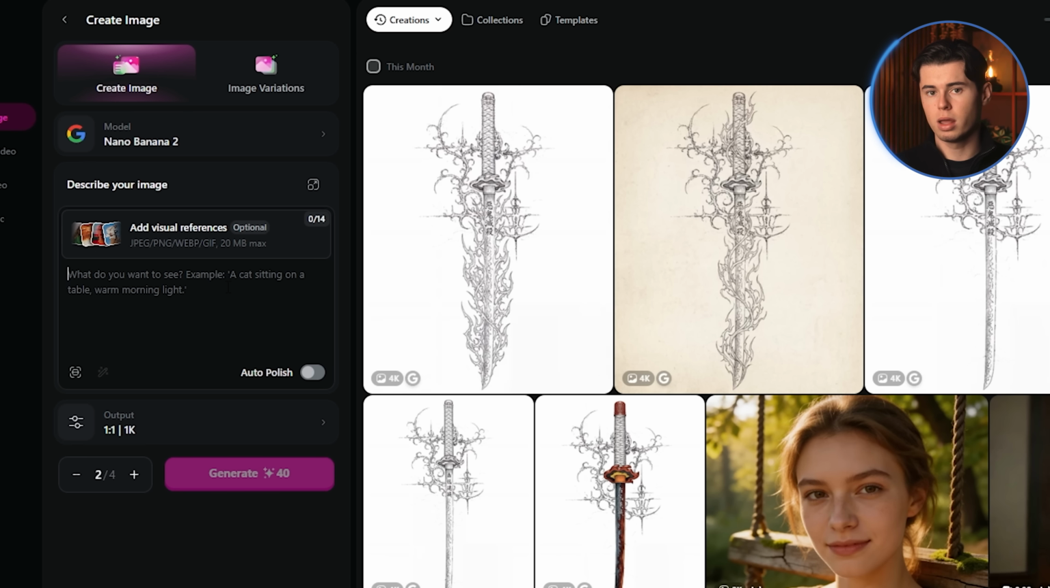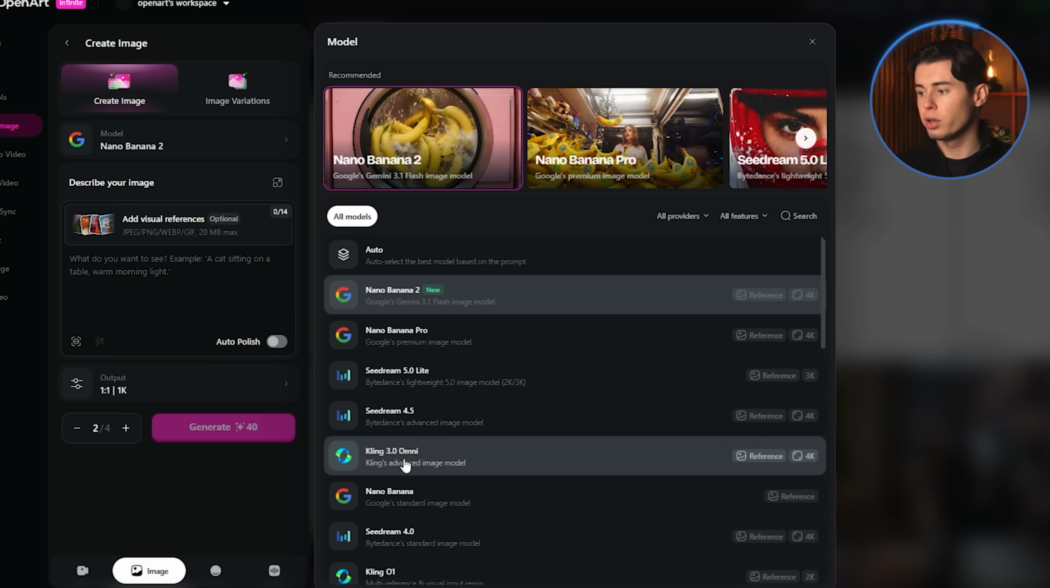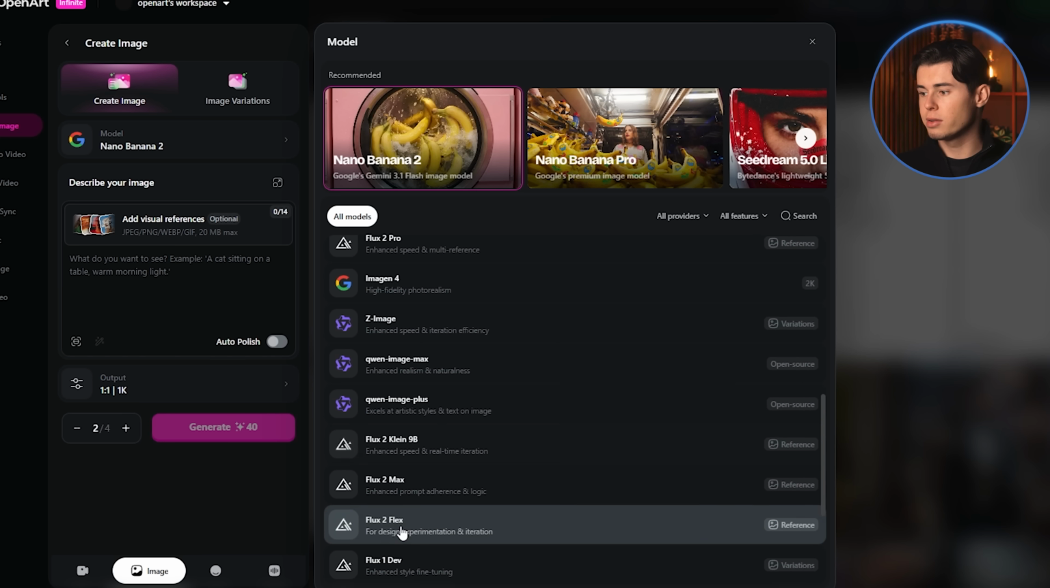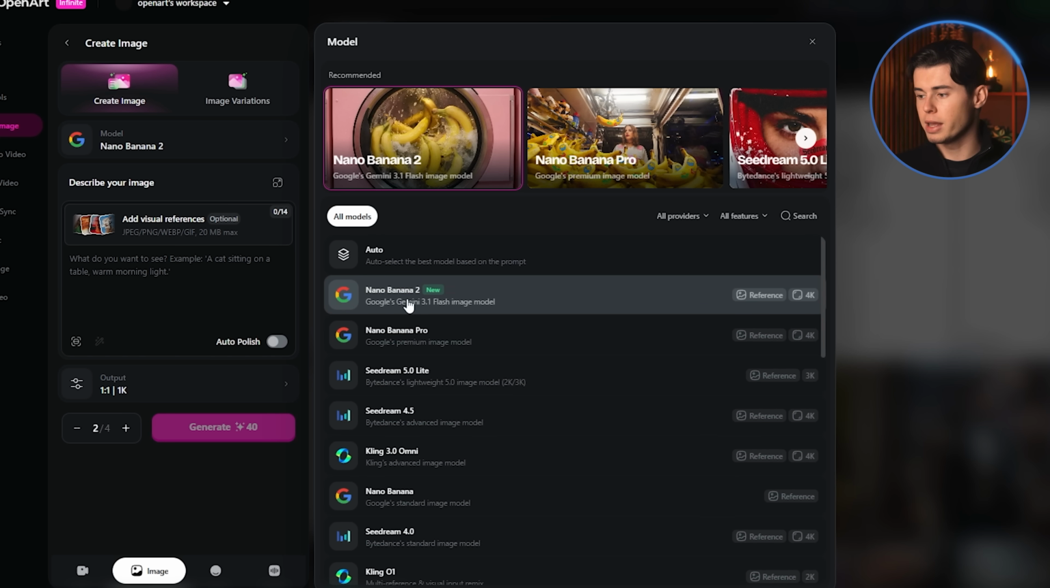This is the first level, and it's the foundation of everything we'll do down the line, so it's important to get it right. Inside the image workflow, the first thing you want to do is select your model, because each one excels at something different. For this, I'll select Nano Banana 2 because it creates very realistic outputs that are perfect for a consistent character.